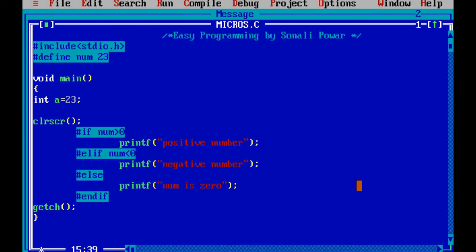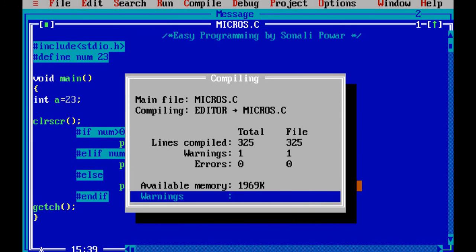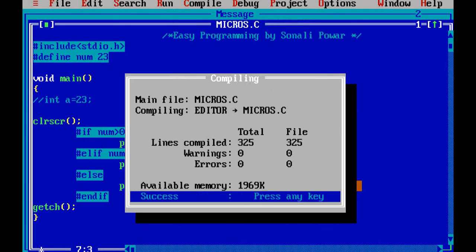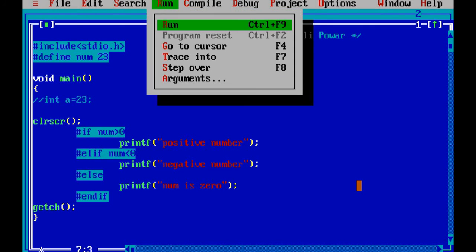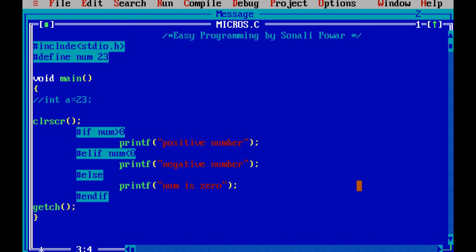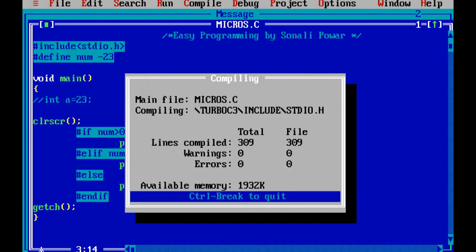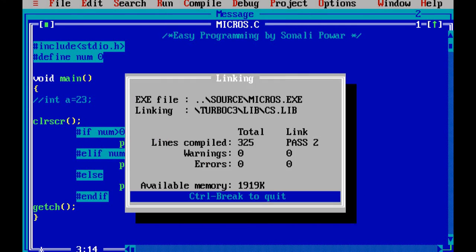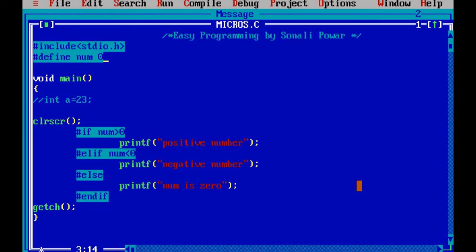And I put semicolon. I will just compile the program. This is the warning because I have declared the variable but not used, so this is just a warning, and I will just execute the program. You can see the output is positive number. Suppose here I have written minus, negative number. Suppose I just make it 0, num is 0. So this is the output of my program, and this is the way to use #if, #elif, #endif, and also #else.